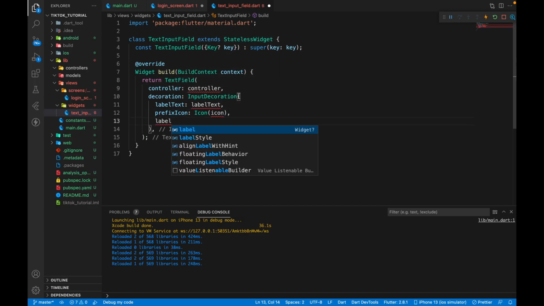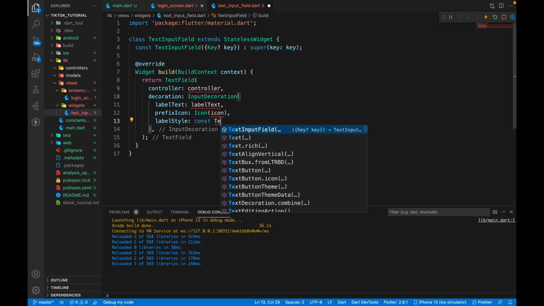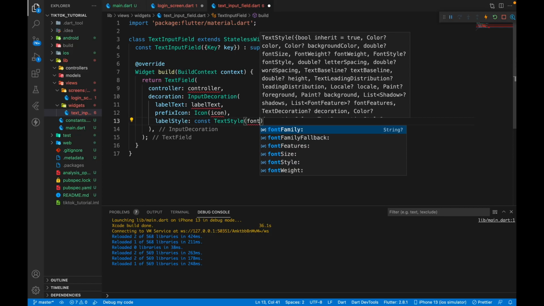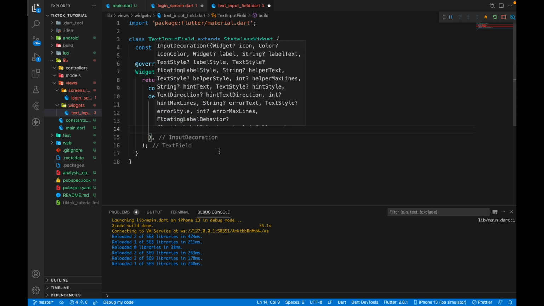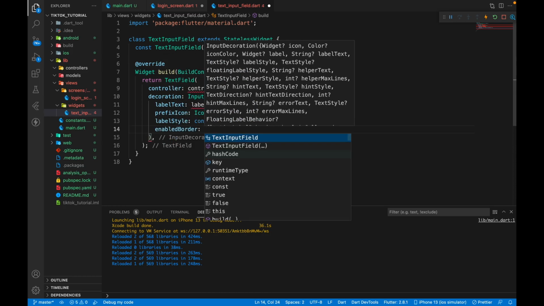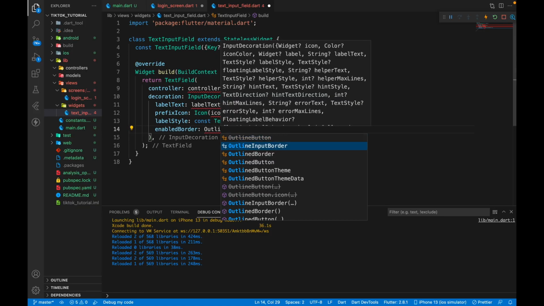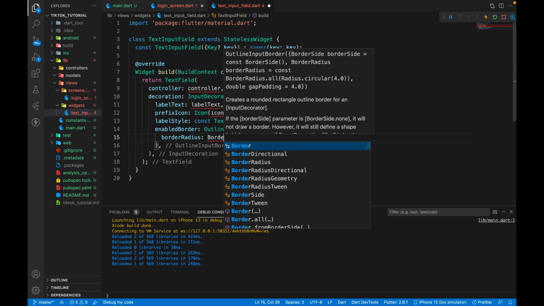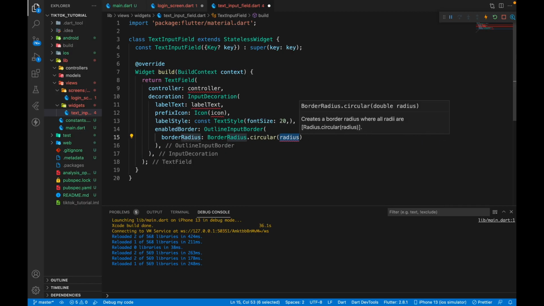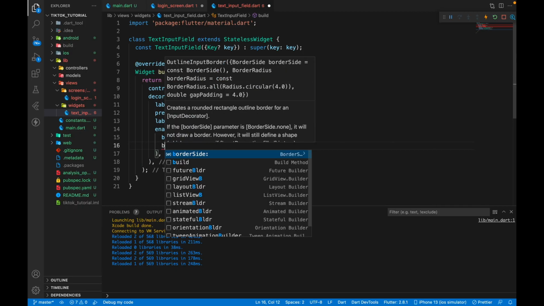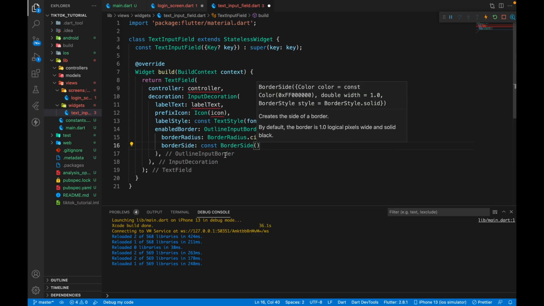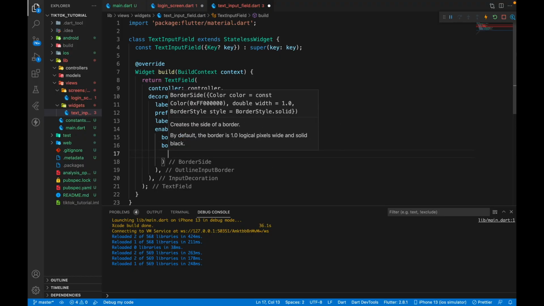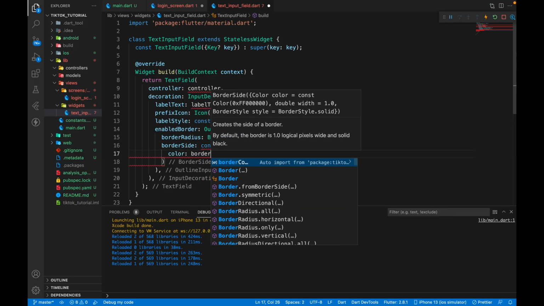Then we even need a label style, how our label should look like. So we can have a label style, and it will definitely be of text style. And let's just increase their size. Then we need to have a border. So what we can do is enabled border to be outline input border. Border radius can be border radius dot circular. Let's have that 5. Then the border side will be a constant border side. And with this, we are going to give the color to our text input field. So that can be color of border color.